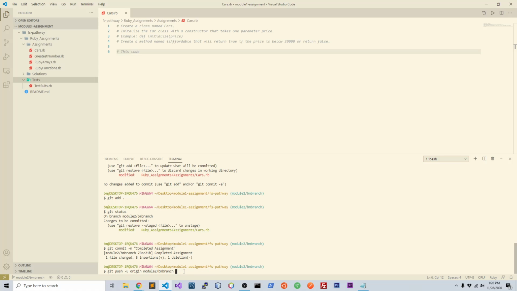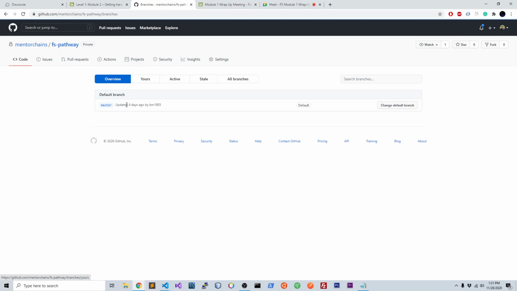Now you do this just the first time. If you are doing it for the second time, you don't have to specify -u, because the first time you had created the link. The link is already there, so you don't have to recreate it again and again. But if you are pushing the code for the first time, you can provide -u, and if you hit enter, it will send the code to GitHub. Over here we can see just one branch right now, but after you successfully push it, we will see your branch over here.